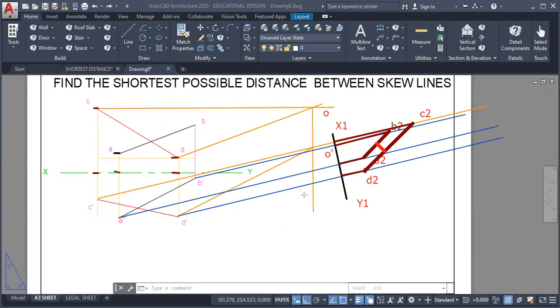Typically, for a skew line question, they can ask you to find the shortest possible distance on the auxiliary view. They could also ask you to find the shortest possible distance on the plan. So the shortest possible distance on the plan would be here.